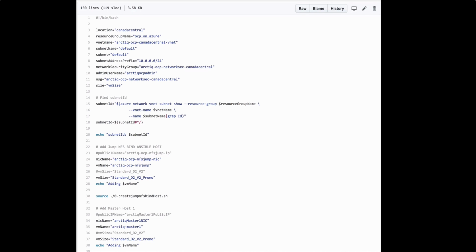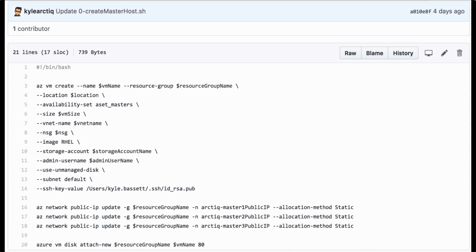And then we create a master node underneath that. And we're able to create as many of these as we want. We just have to update this one file. So here's an example of it looking at my Git repository. That script I showed you actually calls separate scripts like this.